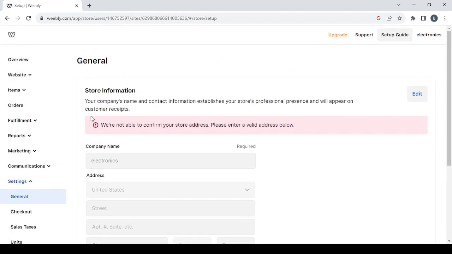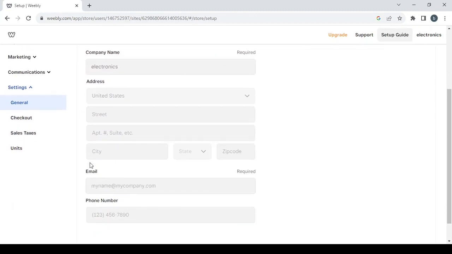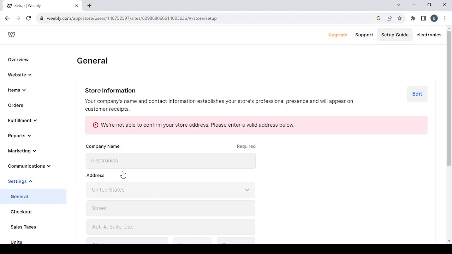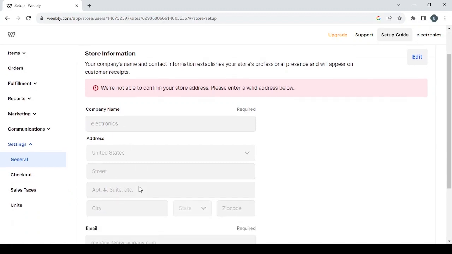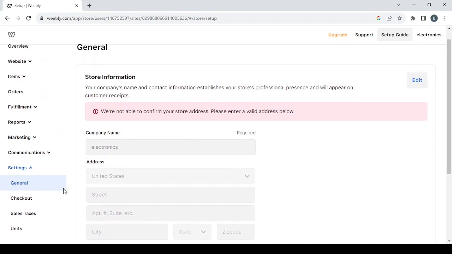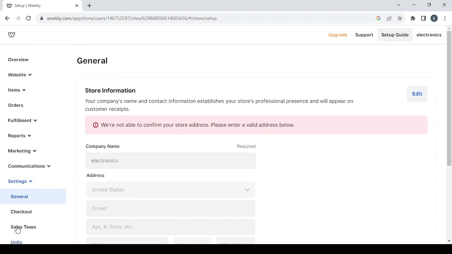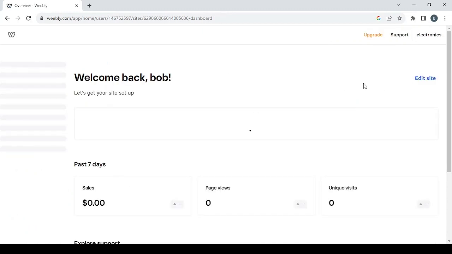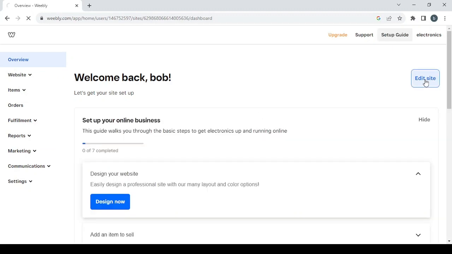As you can see, we can change everything about our website in here, from the company name to the address to the stuff like that. Then we have the checkout settings and the sales taxes and the units also. So let's go back to the overview or the website to go to the editing phase. So just click on edit site and it will take you to where you can design your website.